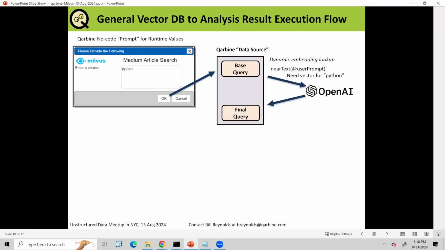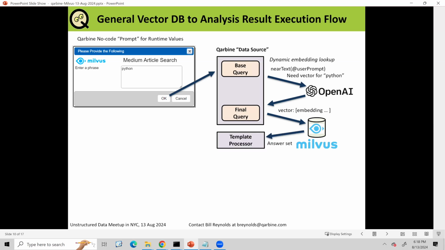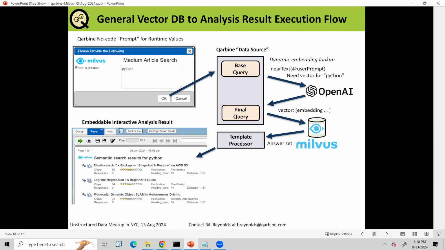We're going to then hit OpenAI, get the vector, back into our world, formulate the final query, hit Milvus, which comes back with the answer set, goes into our central processor, which defines how to iterate through the answer set, format things, and voila, we have a result, an analysis result. And with this result, you can go and copy things, click things. It's a very interactive reporting environment. It's almost like we can build the web page for you in one case. You don't have to hand code it.